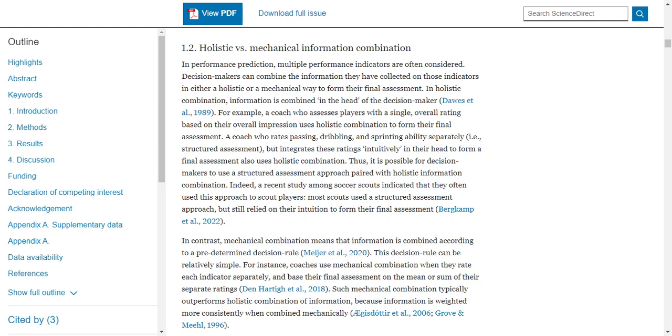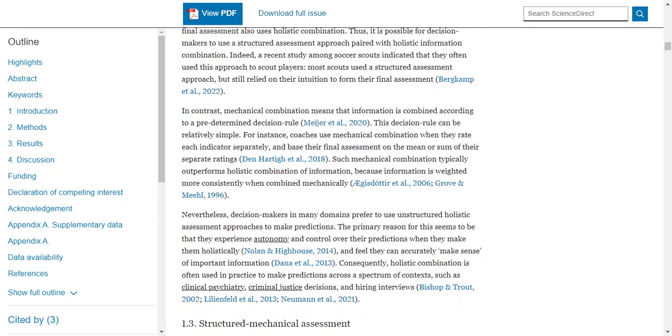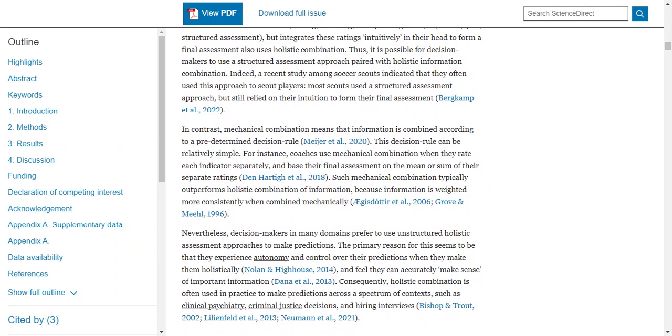A coach who rates passing, dribbling, and sprinting separately, but integrates these ratings in their head to form a final assessment, also uses holistic combination. In contrast, mechanical combination means that information is combined according to a predetermined decision rule. This decision rule can be relatively simple. For instance, coaches use mechanical combination when they rate each indicator separately and base their final assessment on the mean or sum of their ratings.